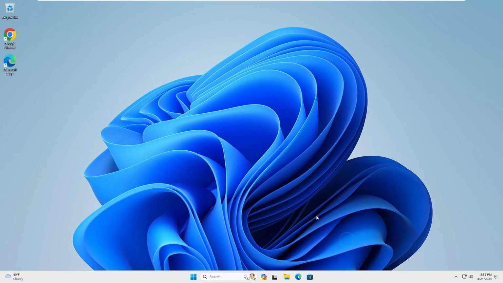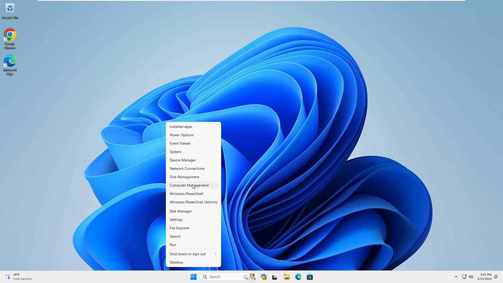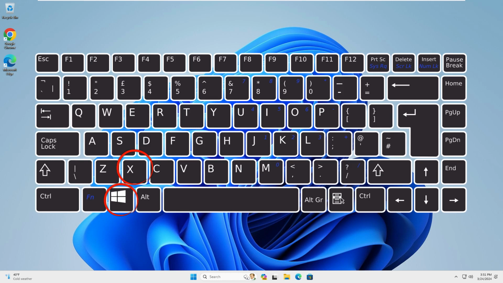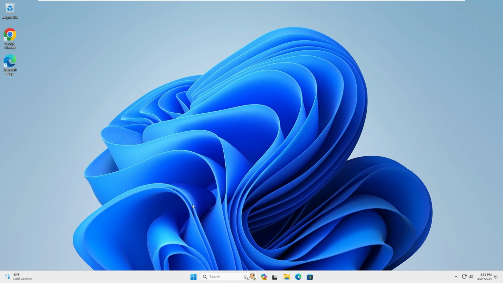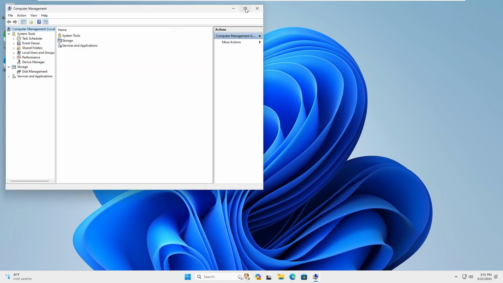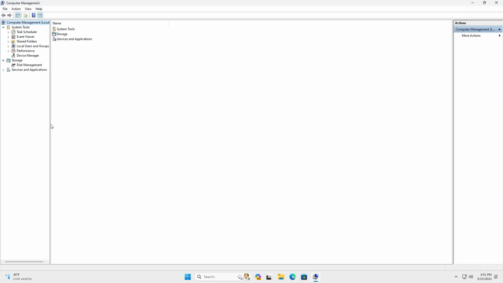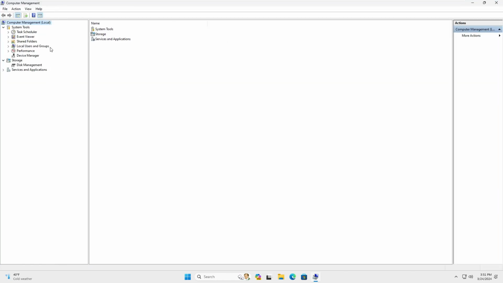First, I want to create a new user account on Windows 11 using Computer Management. For this, right-click on the Start button and select Computer Management from the menu, or you can press Windows key plus X and then choose Computer Management. In the Computer Management window, expand Local Users and Groups, and finally click on Users.